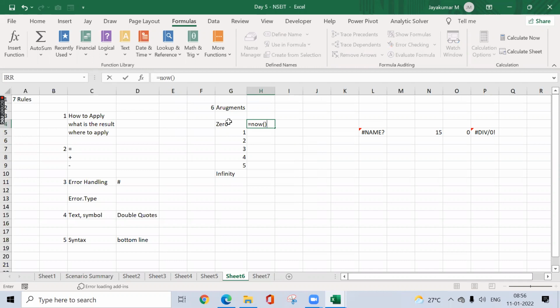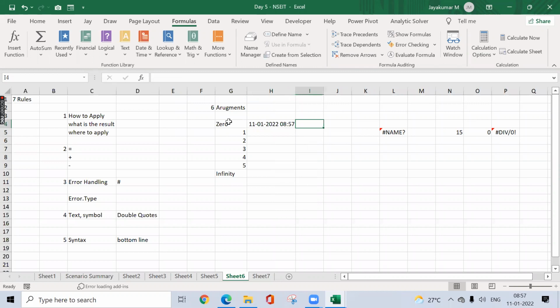For these types of functions, you don't need to type anything. Directly open bracket, close bracket, which means it will return today's date and current time. That is the result of NOW. If you use the NOW function, it brings a result: current date and current time. Same thing, equal to TODAY. If you use TODAY, again open bracket, close bracket, you don't need to select anything, it simply returns today's date.